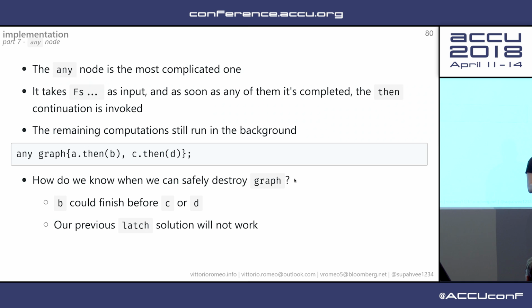OK, so I have 10 minutes to talk about the any node and show you some benchmarks. I'm going to go quick on the any node, which is not a good idea because it's the most complicated one, but I hope you can get the idea of how it works. So the any node takes a bunch of computations as input, and as soon as any of them is completed, it has to invoke the then continuation, because we don't want to block until all of them are done. And in this current implementation, I don't have automatic cancellation, so the remaining computations will still run in the background, but they won't prevent you from executing your desired continuation as soon as possible.